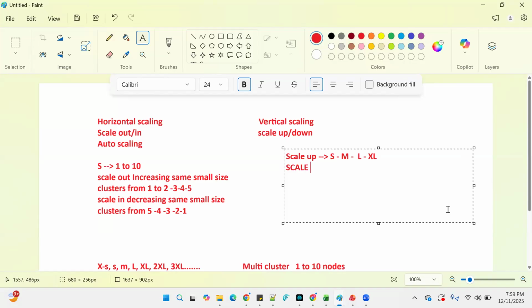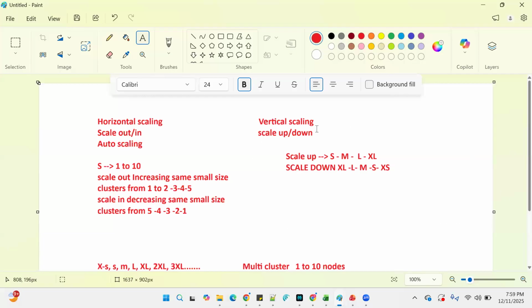Scale down means decreasing the size of the existing warehouse, from extra large to large, large to medium, medium to small, small to extra small. This is called vertical scaling. Vertical scaling has scale up or scale down. Scale up is nothing but increasing the size of an existing warehouse to the next upper level. Scale down is nothing but decreasing the size of the existing warehouse to the next lower level.